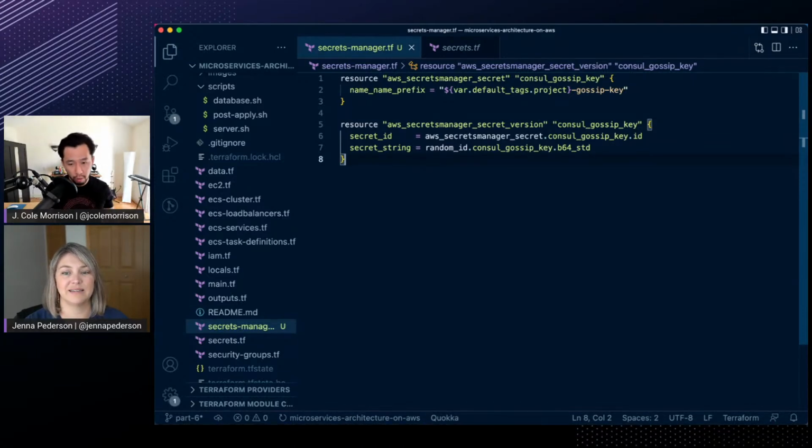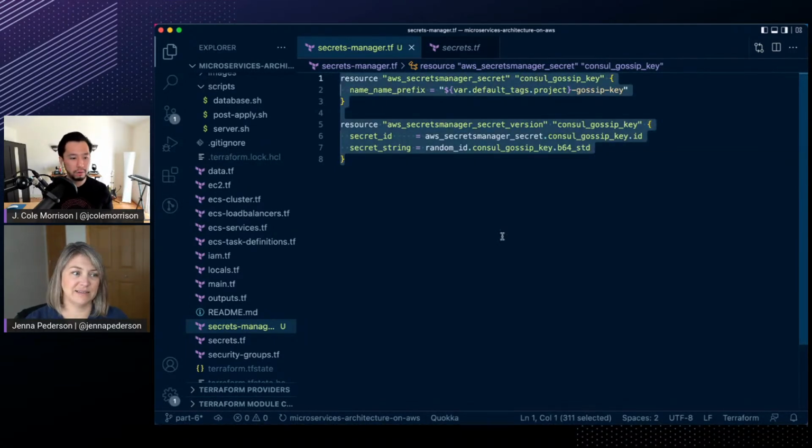And we just need to do this two more times for our bootstrap token, and then once again for our root certificate authority certificate. Okay.